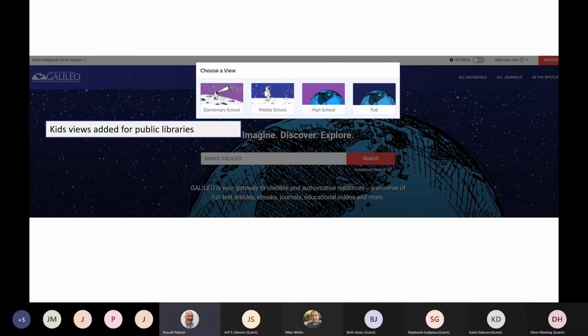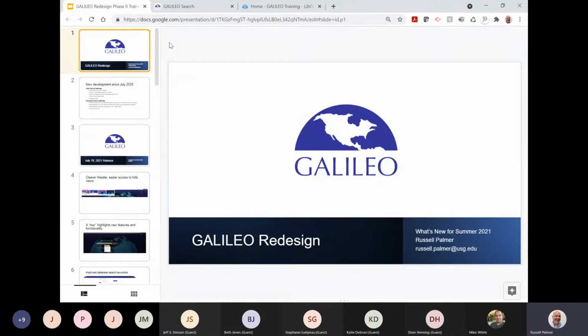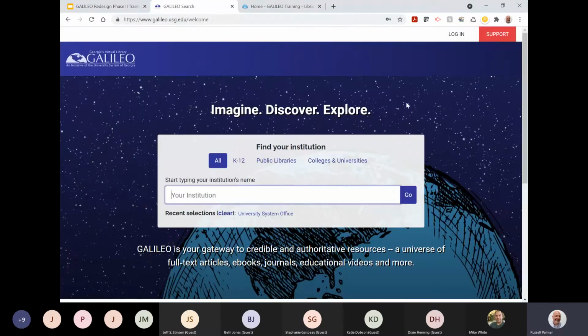So what I want to do now is go ahead and stop sharing here in the PowerPoint environment, and I'm going to move over to my web browser. Bear with me while I do that. You're going to see my slides because I just parallel them in my Google Drive to make it easy to get to them. So what I want to do now is go into Galileo.